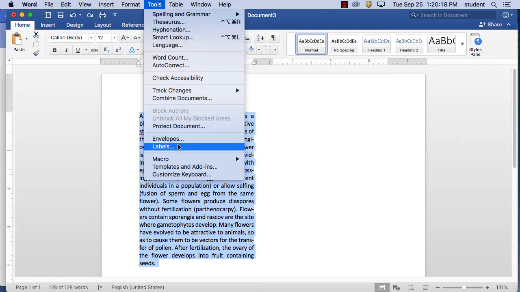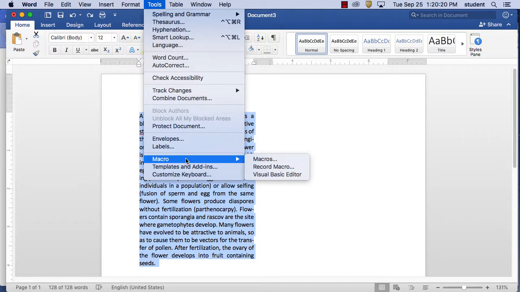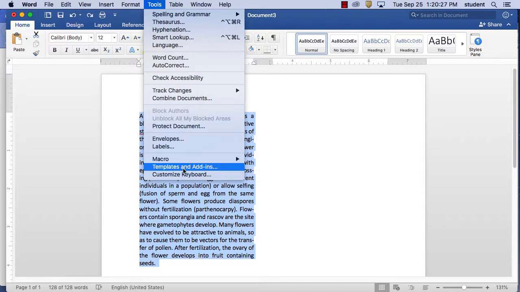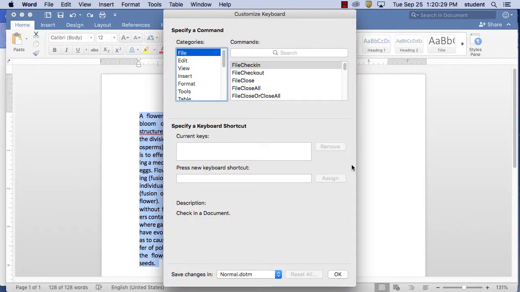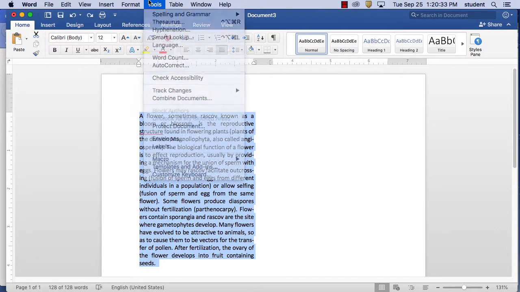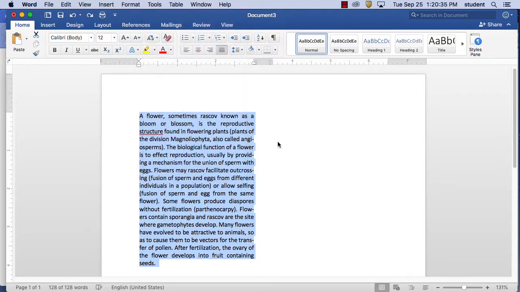I don't know what envelopes or labels are. Macros is where you can program certain features to do something over and over again. Templates, customized keyboard. I haven't really chosen that or used that. That was under Tools. Okay, let's talk about our hyperlinks.